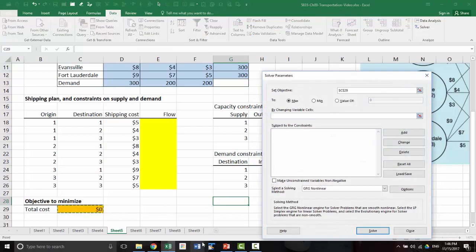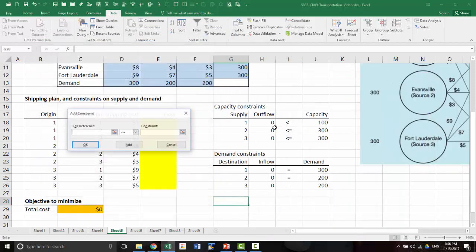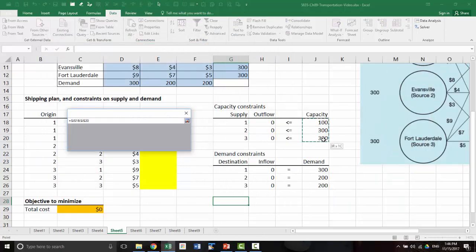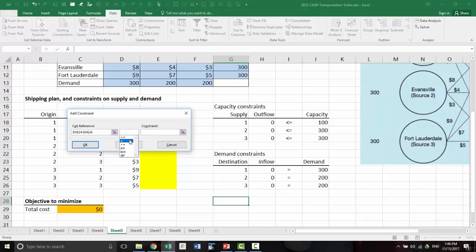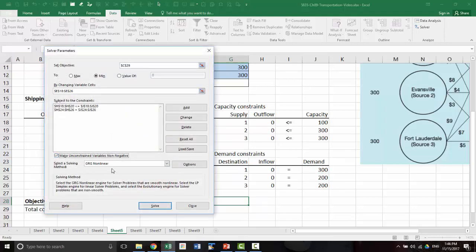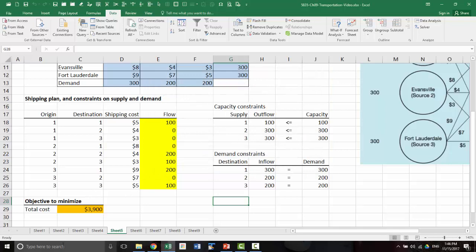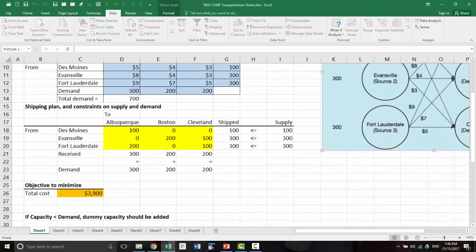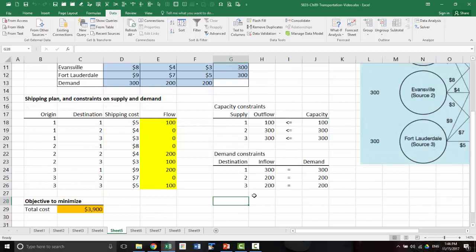Okay, so total cost, minimize, changing cells is the flow, and the constraints are the outflow from source should be less than or equal to the capacities, and the inflows into the destination points must be equal to demand. Okay, non-negative, Simplex LP, solve, and you get exactly the same answer as here. So this is the formulation as a flow problem.